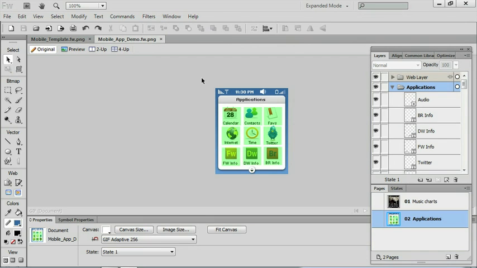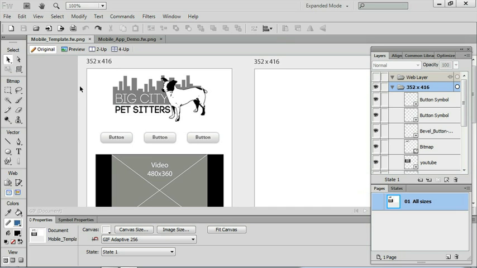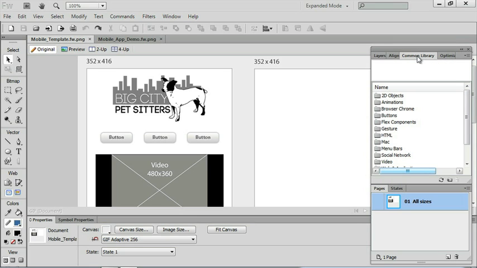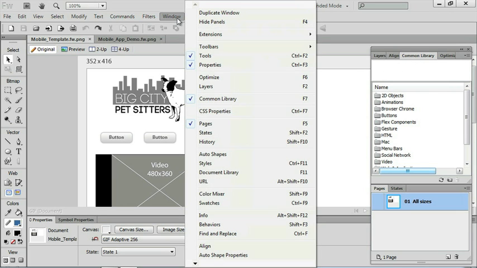With that said, let's pop over to our mobile template Fireworks file, and here we've started a mock-up for our mobile app for big city pet sitters. Okay, over to the left, this one has already been completed, and over to the right here we have a blank space so I can show you how this was done. If you want to do this together, some of the panels that you're going to need to have open, I have the layers panel open. You don't really need that one, but you can have it open. But you are going to want to have the common library open. You probably remember from previous videos, to find any panel you can simply go to the window menu, and anything that you need you'll find here.